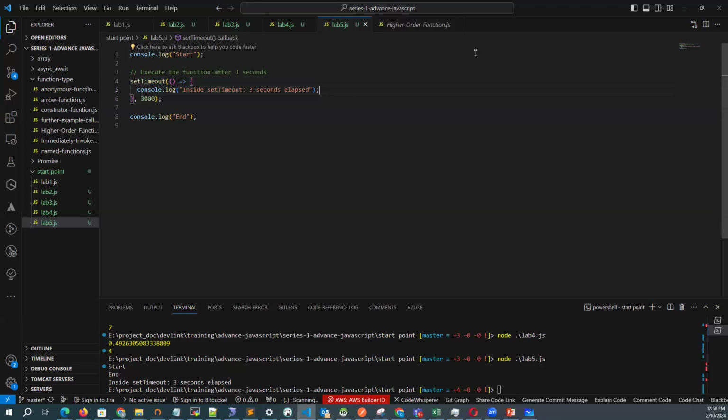Let me tell you where this one is useful again. Let's say you are sending email to a server.